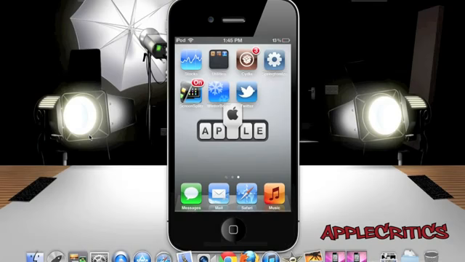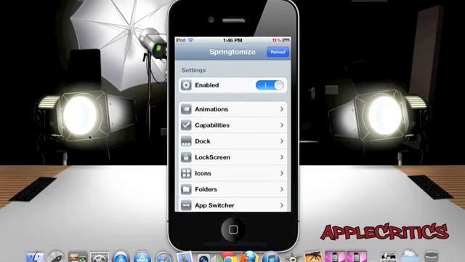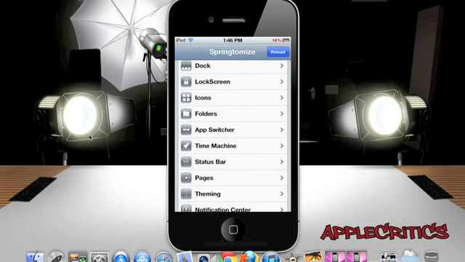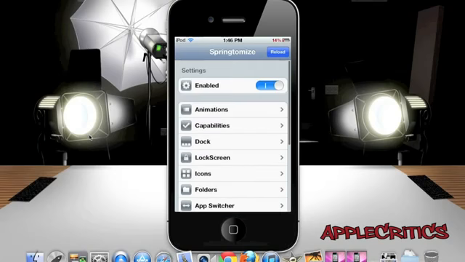Once you go to Springtomize, you will see that you have all of the settings for Springtomize, whether to enable it or not, animations, capabilities, dock, lock screen, icons, folders, app switcher, time machine, status bar, and much, much more. That is basically what you get with Springtomize.